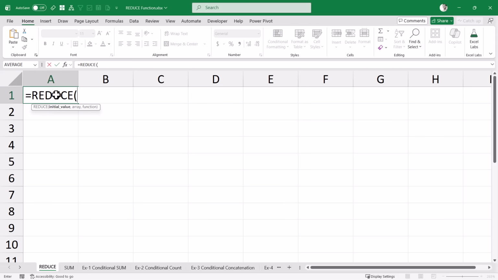Now, the REDUCE function takes three arguments. The first one is an initial value. So when the REDUCE function is doing the calculation, it does not know where to start. So we can specify the starting point. In most cases, you'll see people using 0 as the initial value, where the output is a numerical value. So it starts with 0 and does some calculation and then returns the final output. The second argument is an array. This is the range of cells on which we want to do the calculation. And the third argument is the function, which is going to be the LAMBDA function.